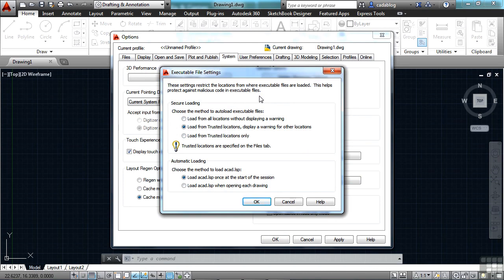As it says here, these settings restrict the locations from where executable files are loaded. It helps you protect yourself from malicious code in these types of files. So you can change your secure load settings here. You have three main options. This is to choose the method to auto-load executable files. So you can load them from all locations without any warning. That really means no security, and it will just work the way AutoCAD has always worked. Just tell it to load it.